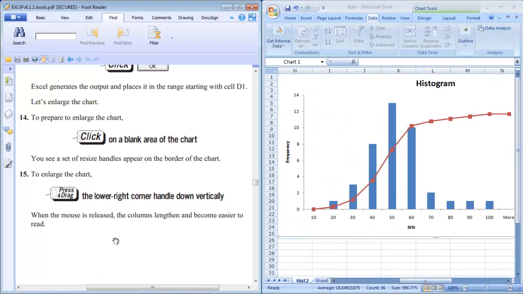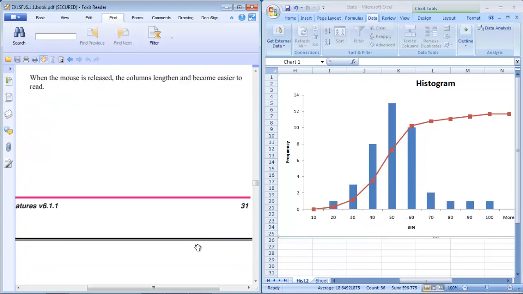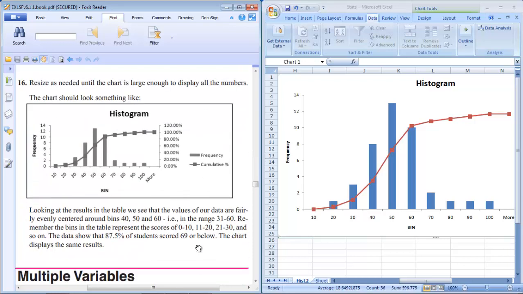And now we can see a histogram of from 10 till 100 data, and we can see that the math scores are more or less concentrated between 40 and 60. This is the histogram. Looking at the results in the table, we see that we have fairly evenly centered around bins 40, 50 and 60.